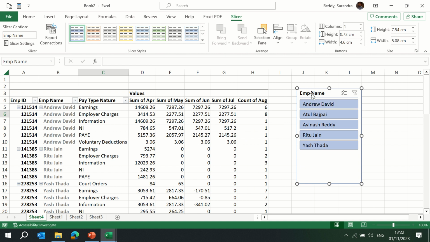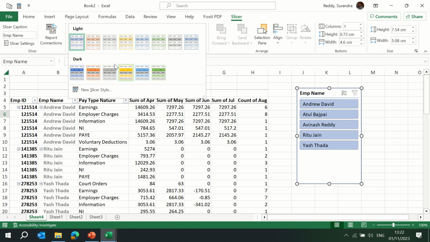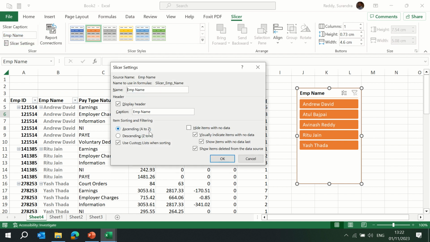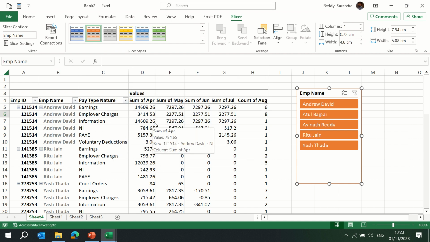See, as soon as I create a slicer, you see Slicer Design has been activated. So whichever slicer style I want to choose, I can choose it. Slicer Styles we have, and if you want Report Connections from the slicer, I will show that later. You can give which is the active cell, I mean employee slicer settings. You can have slicer settings in ascending or descending order. By default we'll have ascending order.